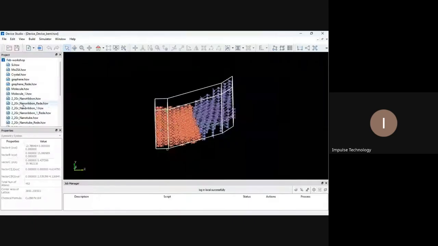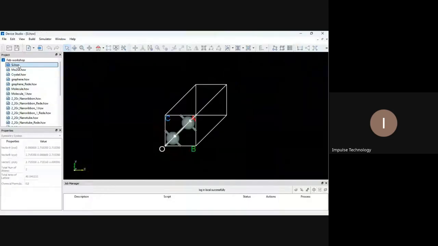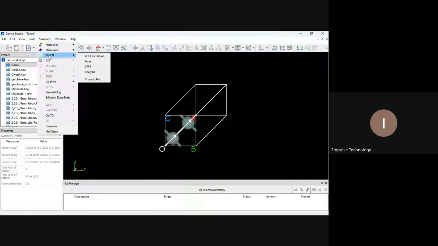Let's simulate a simple example through the RESCU software and find the parameters also. Let's simulate the silicon material here. In the simulator option, here you can see RESCU. RESCU is used for materials and it is based on density functional theory and density functional perturbation theory.